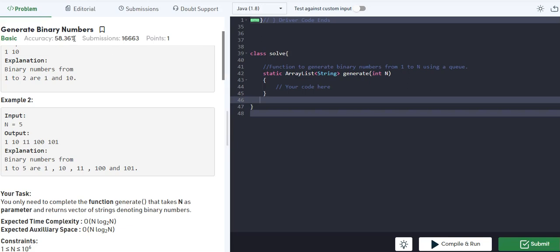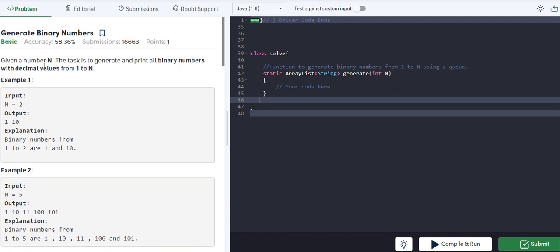Okay, here is the problem we are going to solve today. Generate binary numbers. The given input is n. We need to generate all binary numbers with the decimal values from 1 to n. For example, if n equals 2, we need to generate the binary values of 1 and 2. The corresponding binary number for 1 is 1 and for 2 is 10.